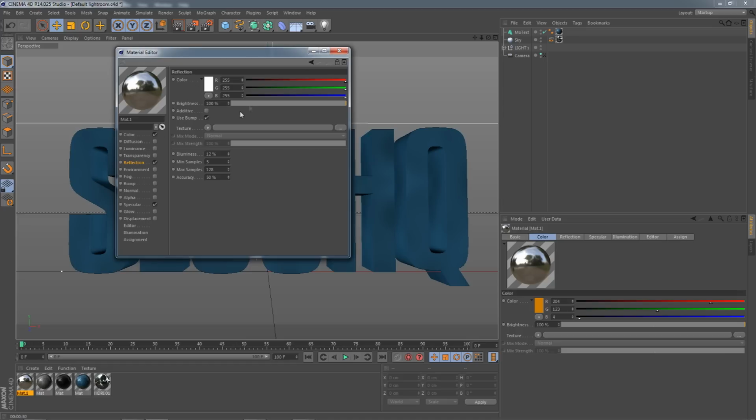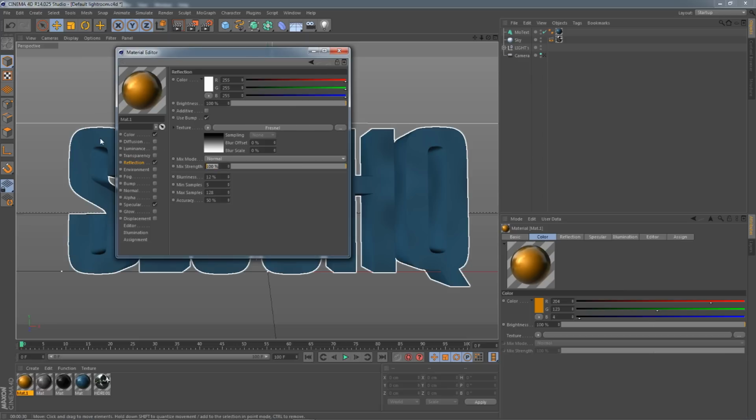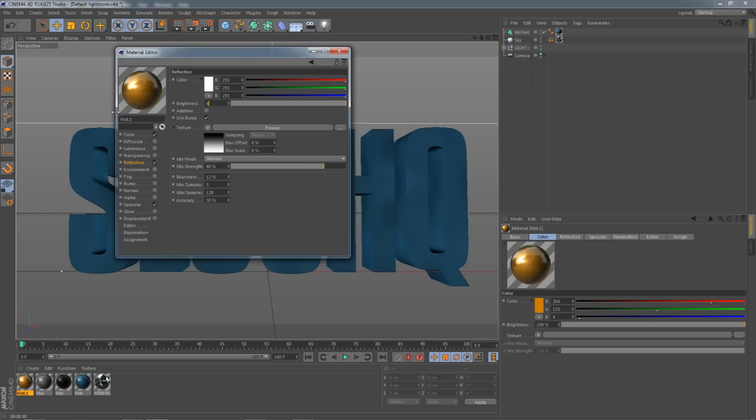And with this reflection here, I'm going to change my texture. I'm going to Fresnel. I believe it's right over here. Here we go, Fresnel. And I'm just going to lower my mix strength to about 80% or so, and then my brightness to about 60. I think that's a good neutral setting right there.